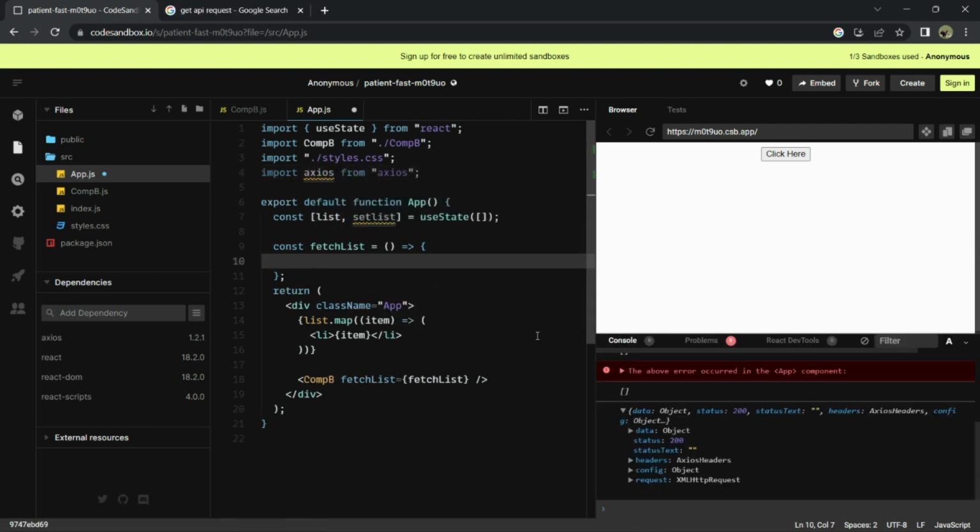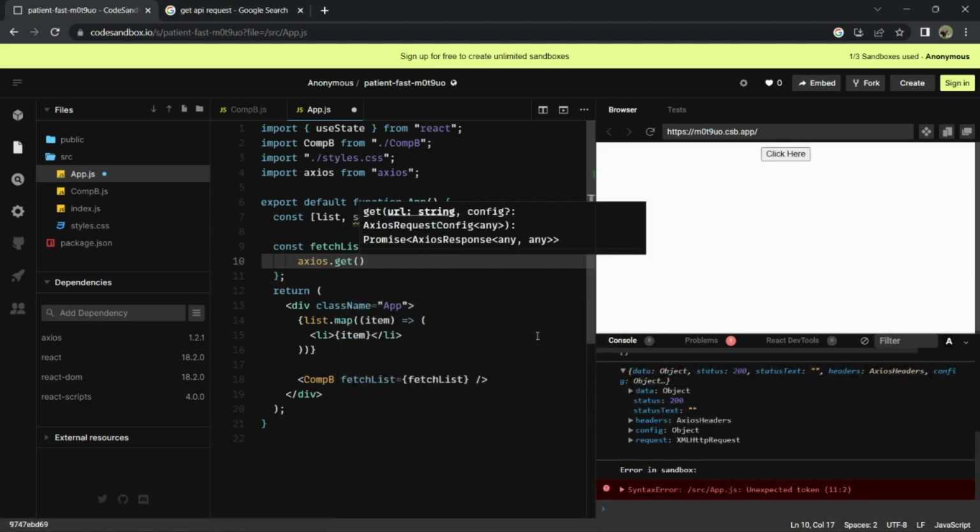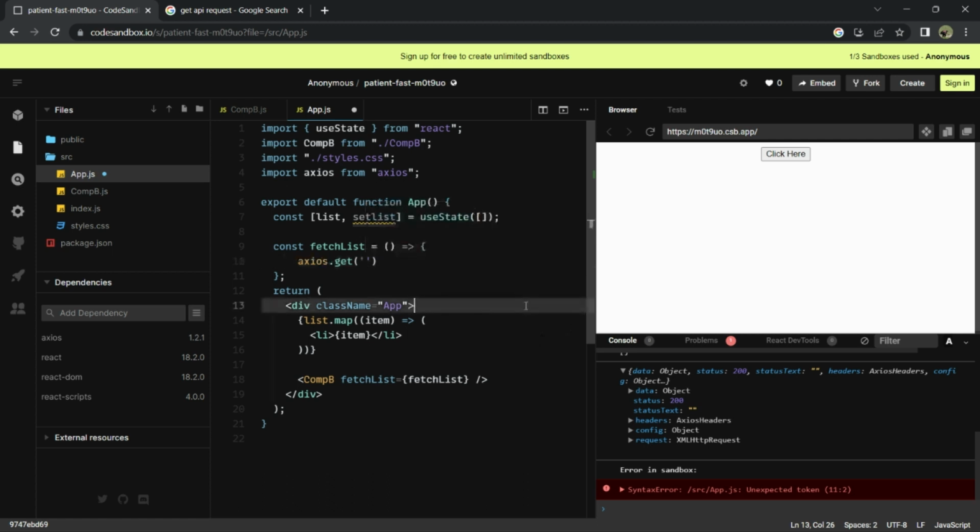Okay, so in this fetchList method we will be using an API. For that I need to use this Axios, and we need to use get method for that. In this get method we will be using URL of any get API. For that I will check for the APIs on the internet. Well, I have found one URL for that, so I have added that URL over here.